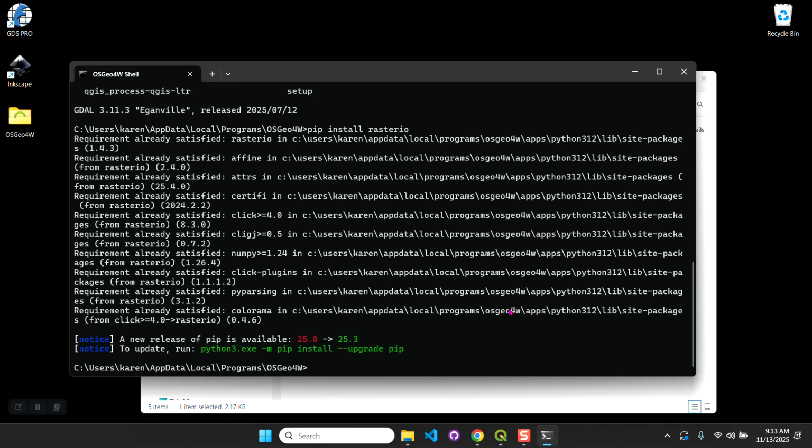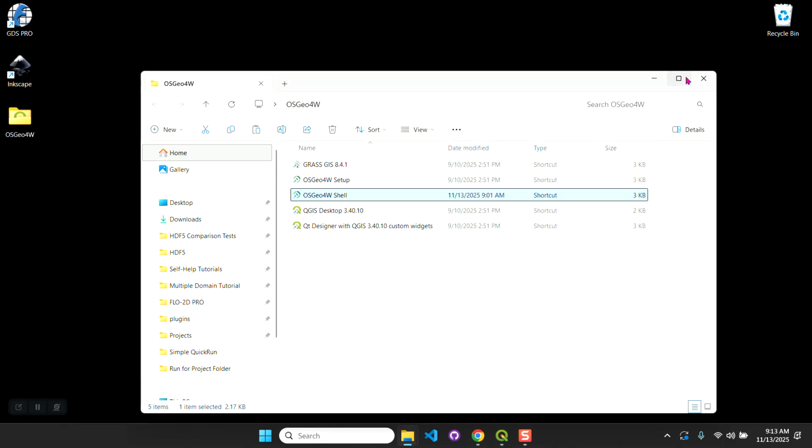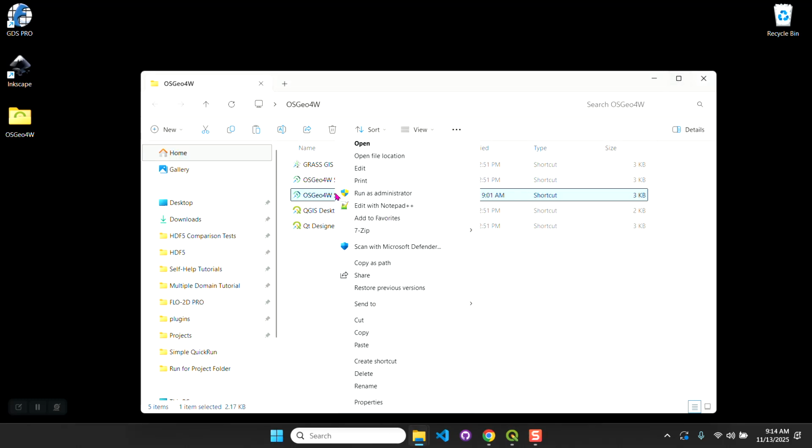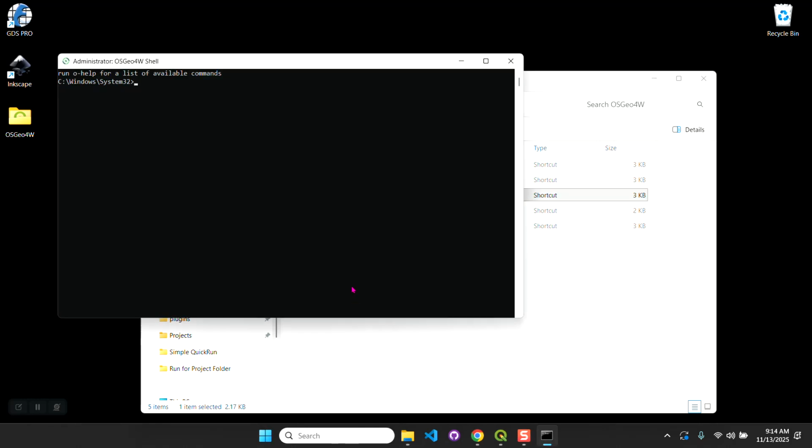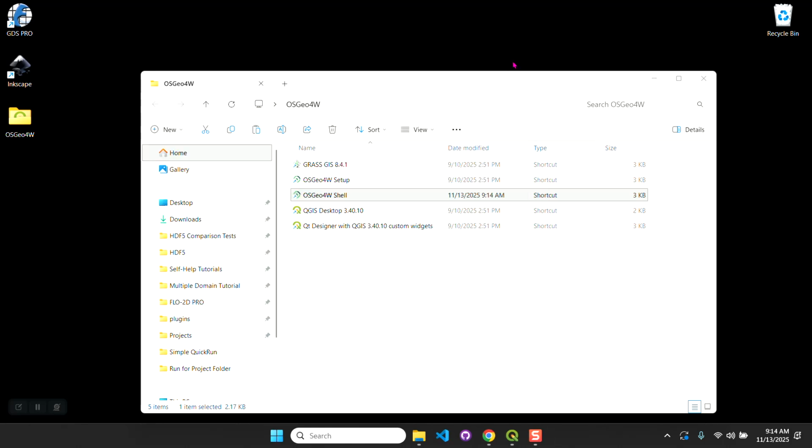Now, if that doesn't work for you because you're not your own computer admin, you're going to get an error message. If that happens, you come here, right click, and run as administrator. Get your admin to enter their admin password right on this window or on that next window. And now you have an administrator shell that you can use to pip install that software. Okay.